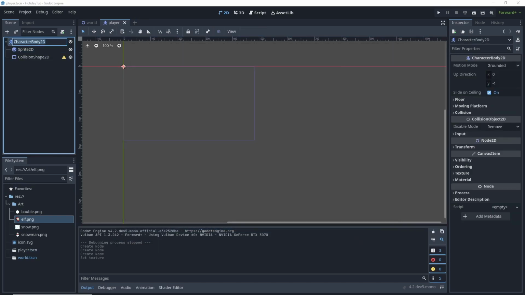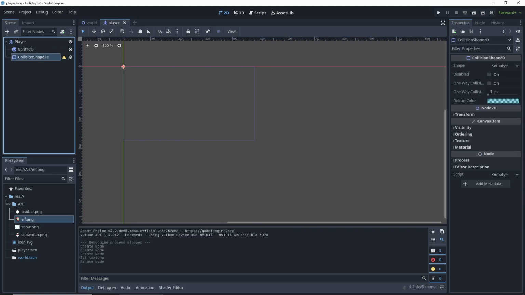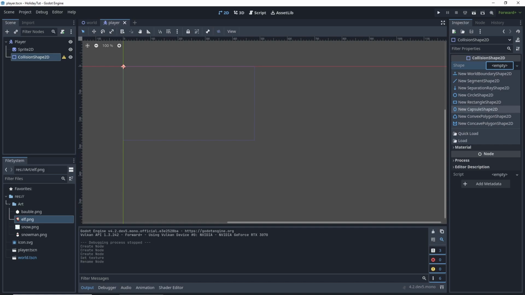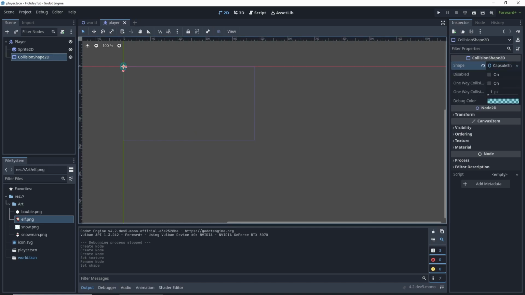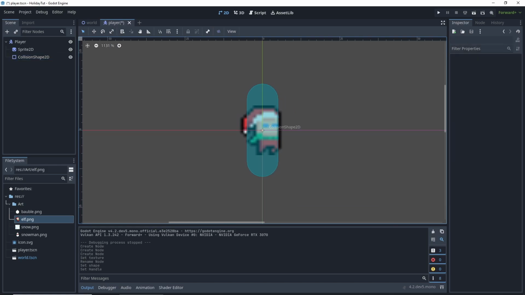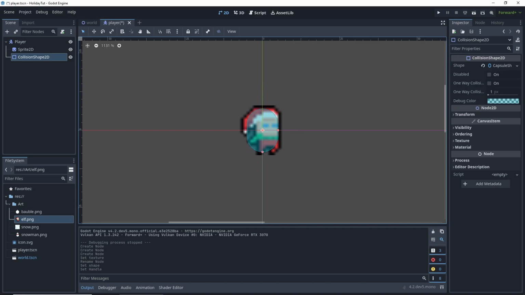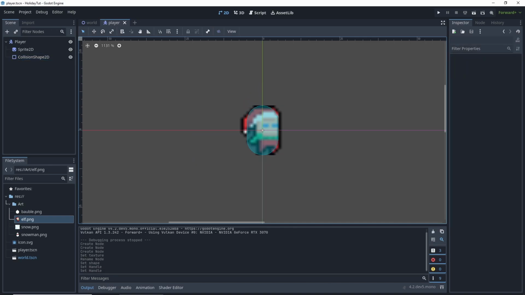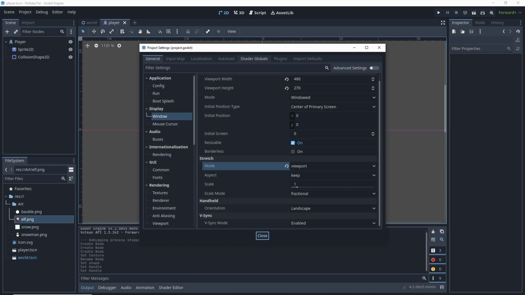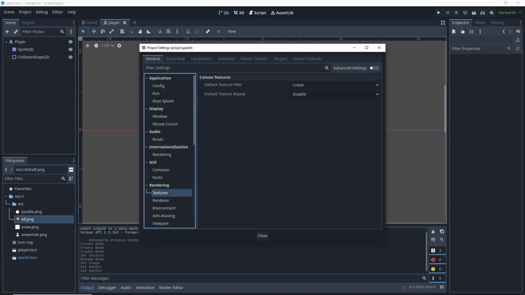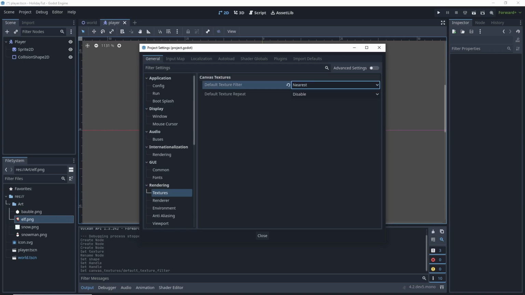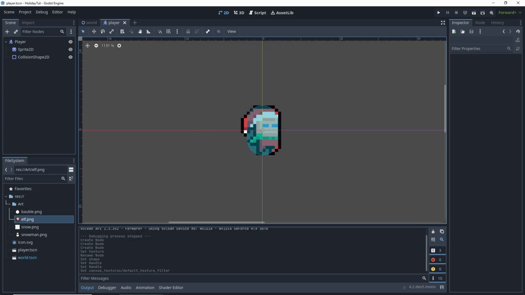And we want to change this to capital P Player. And then right here, we want to add a pill shape. Okay, but the pill shape's going to be too big for our character because we want it to be a little bit easier. All right, so now as I zoom in, we notice that we're seeing a little bit of blurriness on our sprites. To fix that, we go to project settings, open general, and then you go to rendering, textures and hit nearest, close, and there we go, we fixed it.